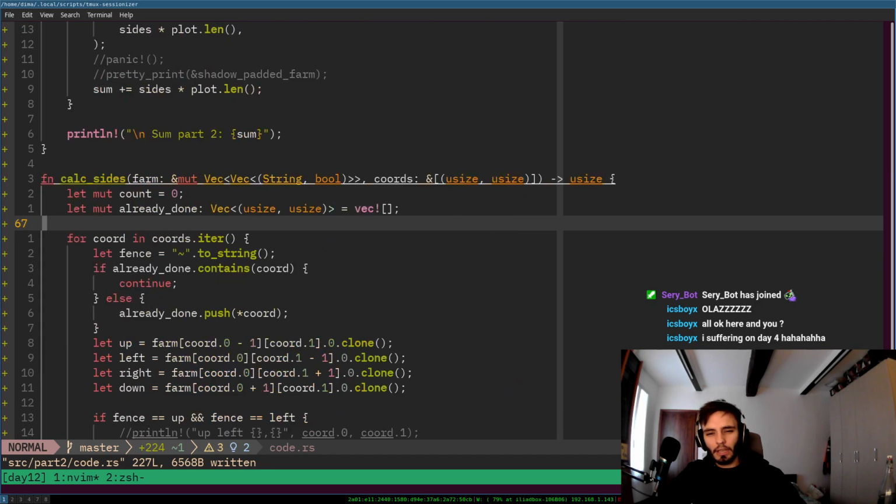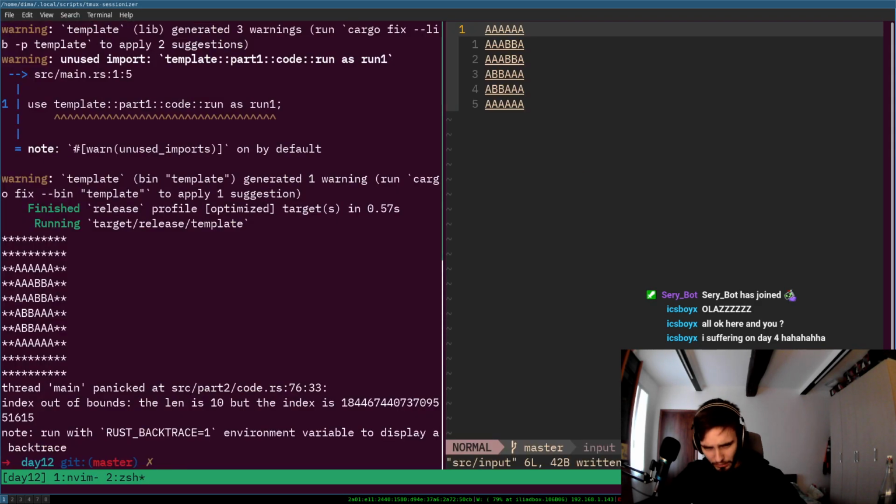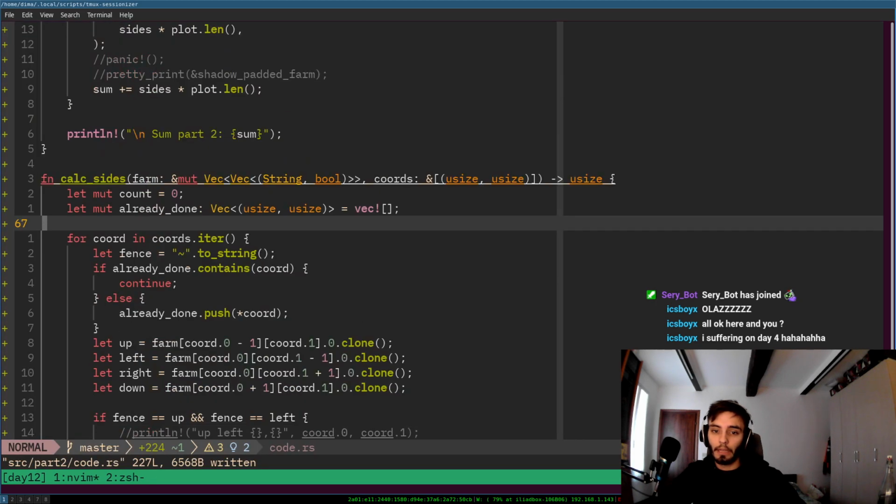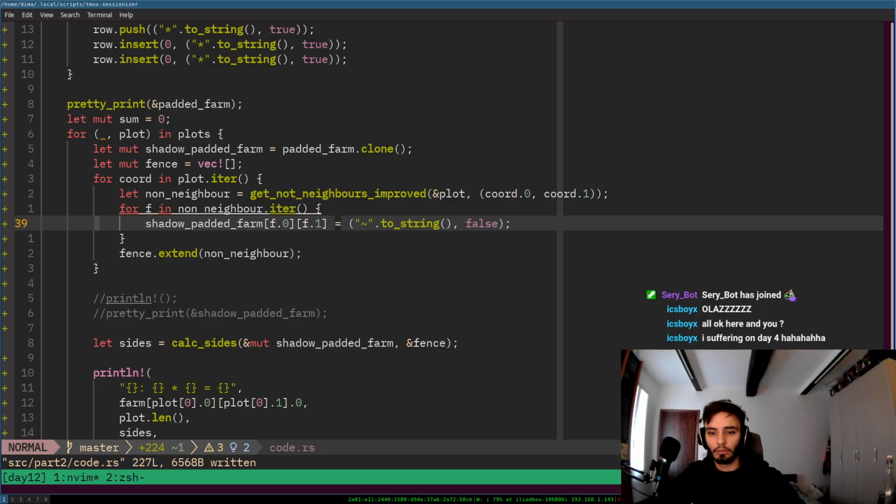Okay, let's see what is going on here. So the len is 10, but the index is overflowing. I'm confused on how I can be overflowing.